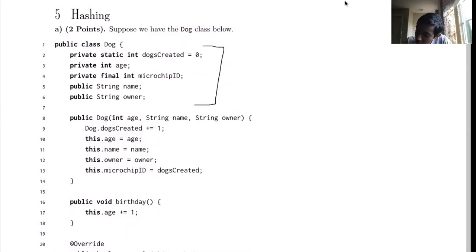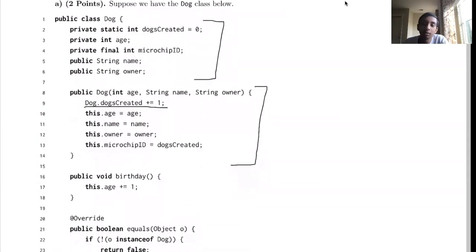And then in the dog constructor, we have the following. We see that whenever the dog constructor is called, we increment dogs created by 1. We set age, name, and owner to the age, name, and owner that was passed in the parameters. And then you have the microchip ID set to dogs created. And after we set it, that doesn't change since it is a final variable. And then we have another method called birthday, which simply increments the age by 1.